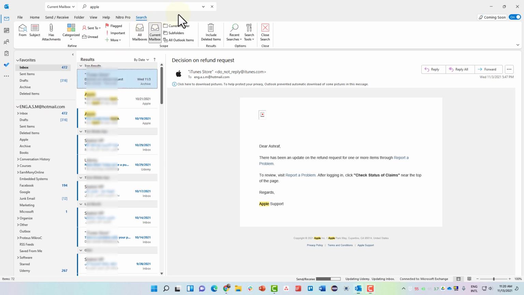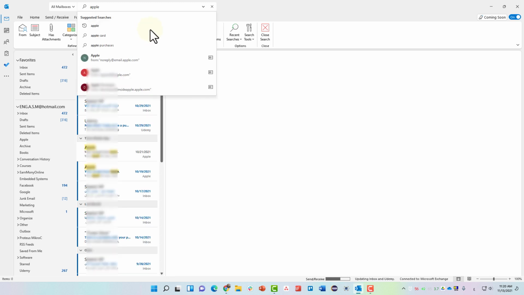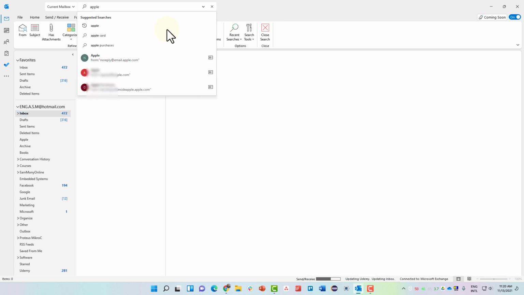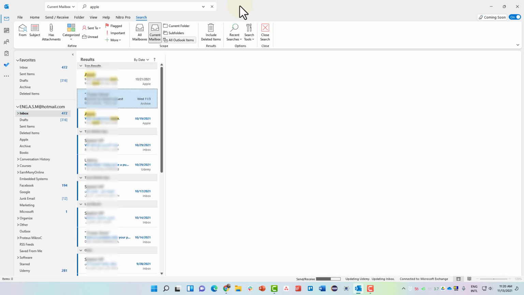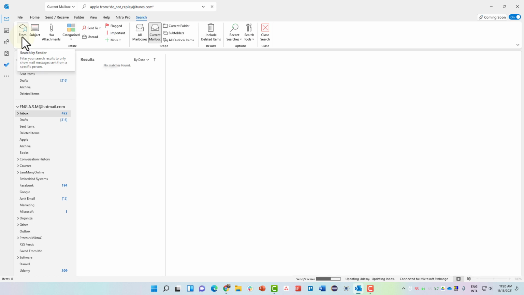Now, as you can see, you can specify all mailboxes to search all your mailboxes for results from Apple, or you can select current mailbox, which is the Hotmail mailbox. You can even select the from, which is searching by sender. So let's write iTunes. If you already know the email, we already know that it is do not reply at itunes.com. Hit enter, and as you can see, there are no emails from this.